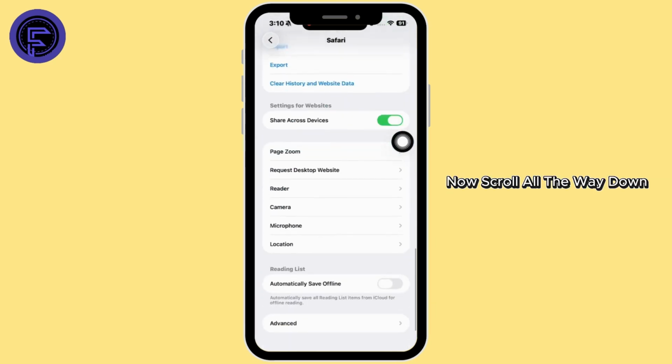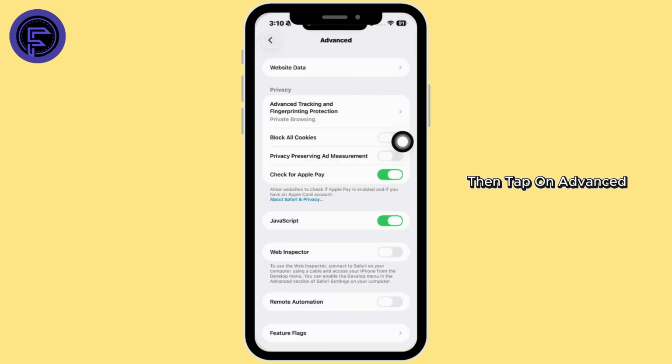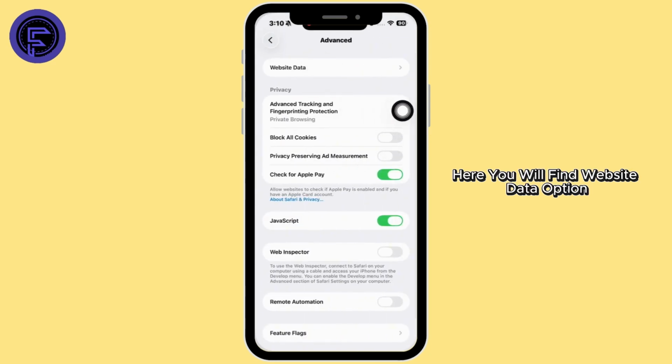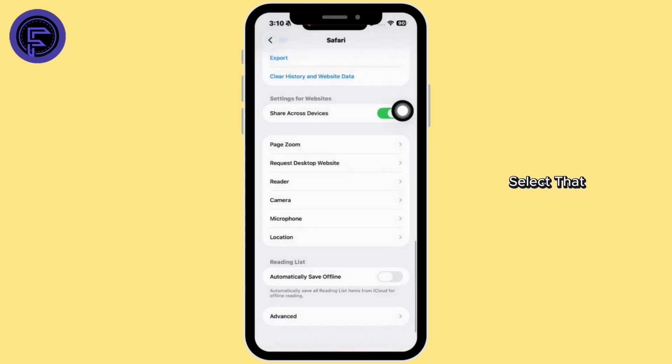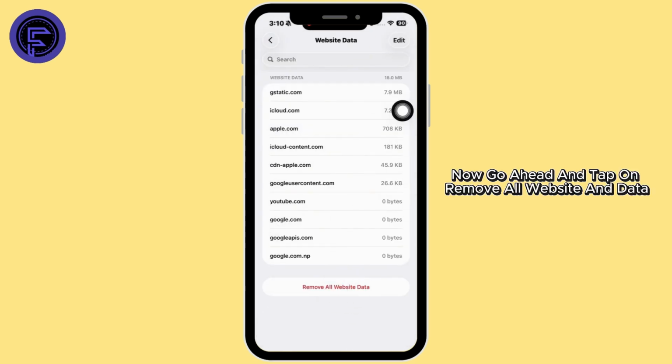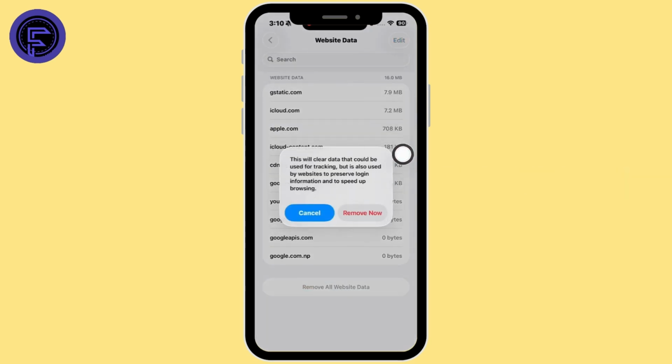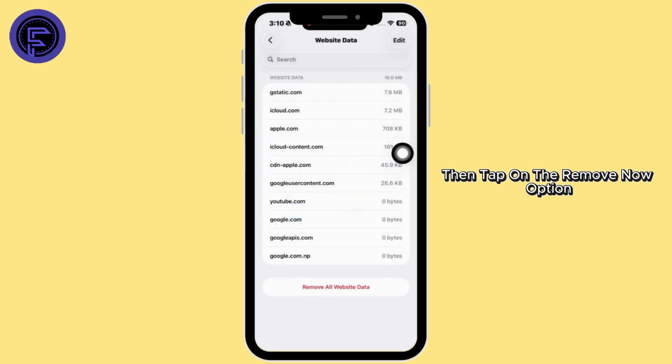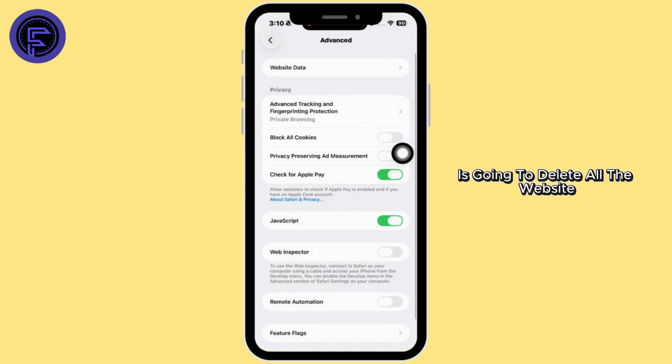Now scroll all the way down, then tap on Advanced. Here you will find website data option. Select that. Now go ahead and tap on Remove All Website and Data, then tap on the Remove Now option. This is going to delete all the website data from the Safari app.